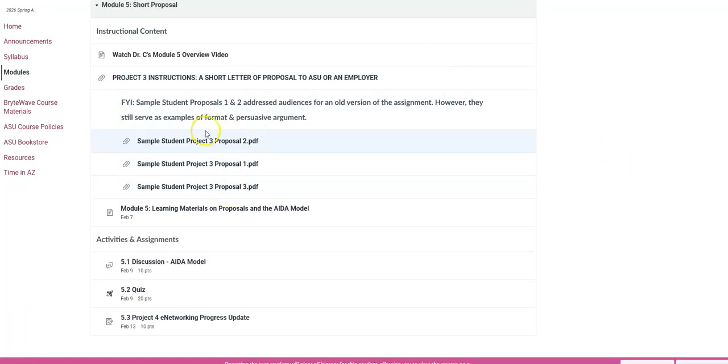Right here, we've got 3 student examples, but keep in mind that 2 out of 3 of these have been written for different situations than to ASU or to an employer. Different situations than our specific assignment, so keep that in mind. However, even though they're a little bit different, they still show the patterns of proposals, the patterns of using evidence to convince your reader of the need, of laying out the plan, and all of that kind of stuff.